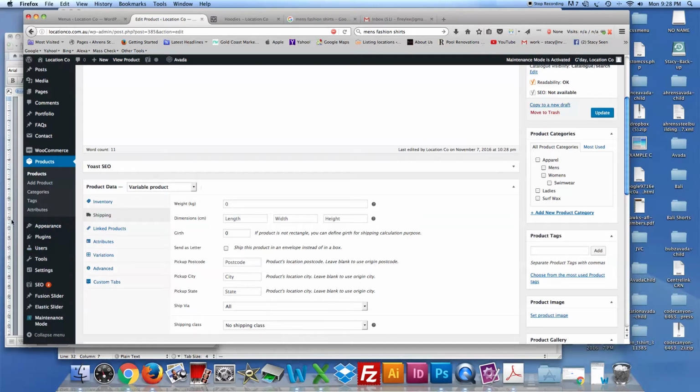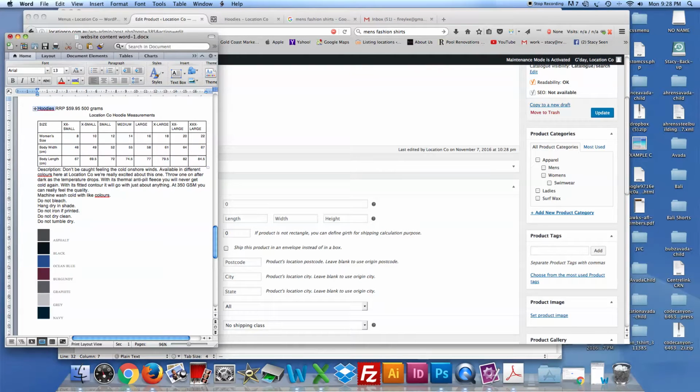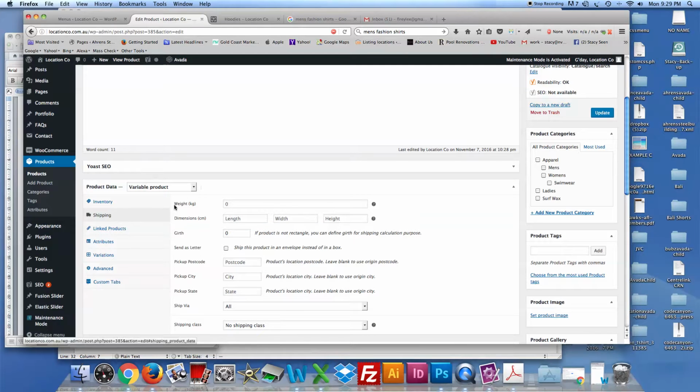we go down to shipping. So the size of this one is 500 grams. So this is in kilograms. We've set it up in the WooCommerce settings to be in kilograms. So we'd need to just put in 0.5. As this is a piece of clothing that can be folded and the dimensions will change, we don't really have to worry about putting this in.